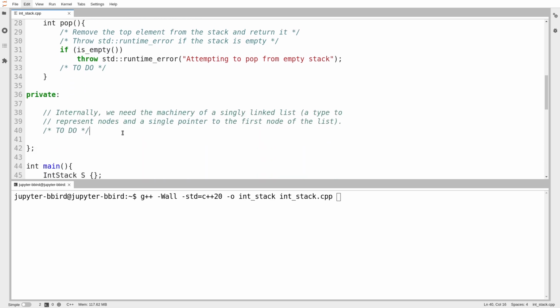So before I implement any of those, I am going to need some machinery to actually represent the nodes of my list. And because the node itself consists of two pieces of information, I'm going to need either a structure or a class to represent a node. I'm going to have the structure or class that I write live in the private section of IntStack, because it shouldn't be anybody's business in the outside world how I'm storing the stack. They just call push and pop.